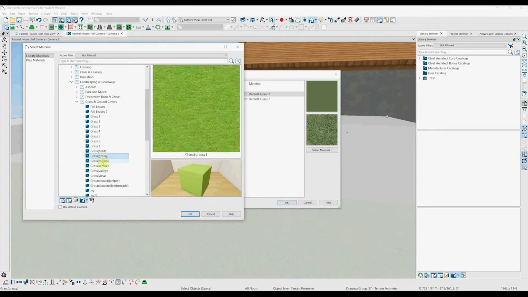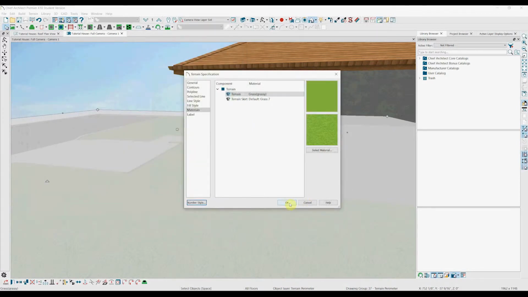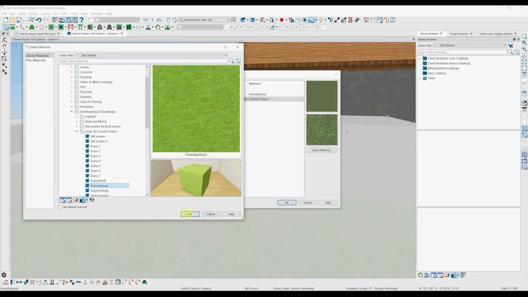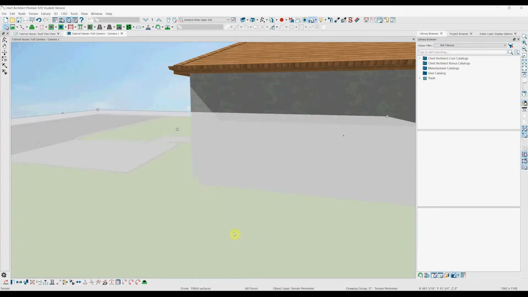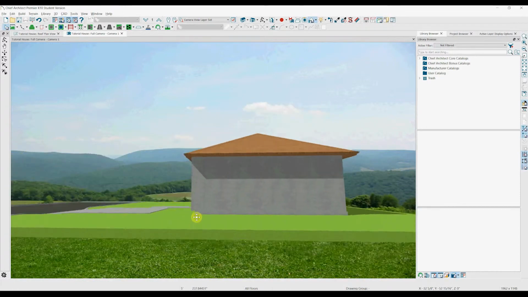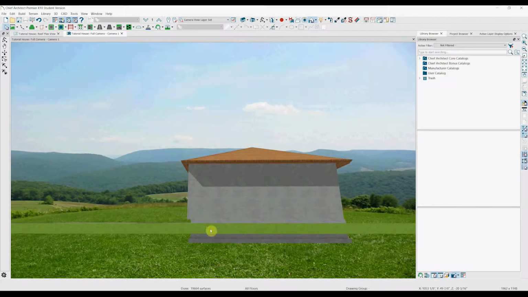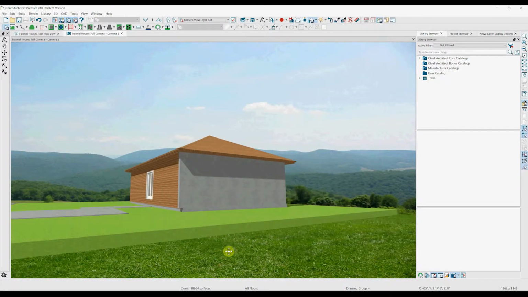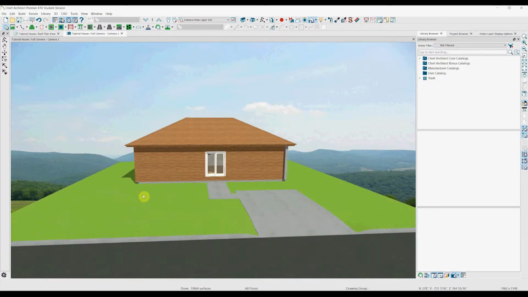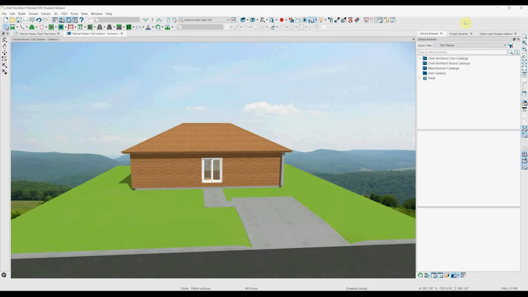So I'm just going to go through these grasses and let's do some grassy grass. I'll also change the terrain skirt to the same material and click OK. So now you can see it's a much brighter green, and you can see the thickness is right there. So you can see the foundation that goes underneath the ground like that. So now we have the grass picked out.